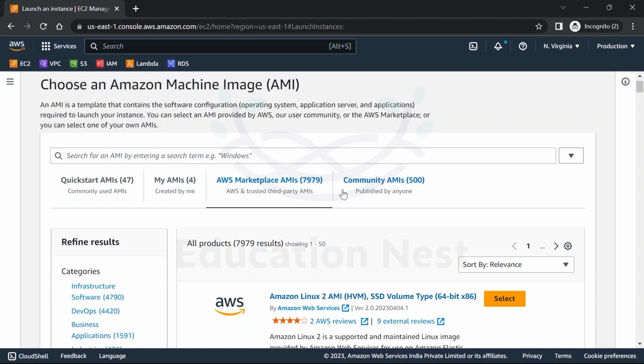Lastly, we have the community AMIs, which are published by anyone, and they are not trusted by AWS. So security and all, the trusting you have to manage. If you want to trust it, you can. But if you go with the marketplace, then this is a trusted third-party AMI.